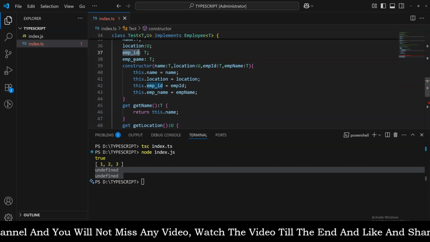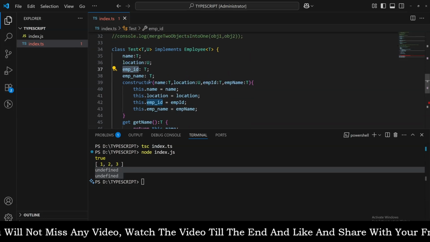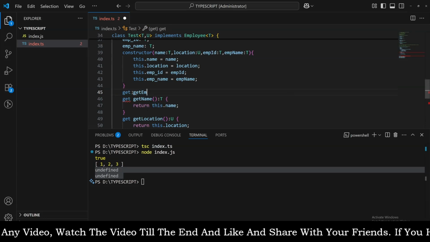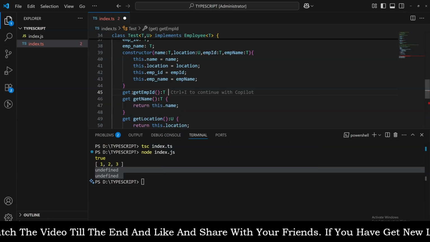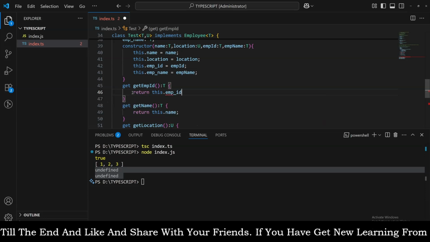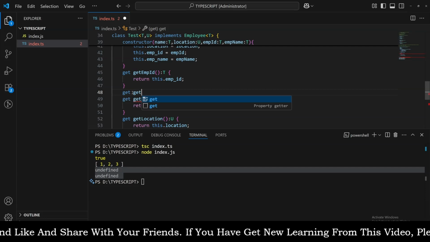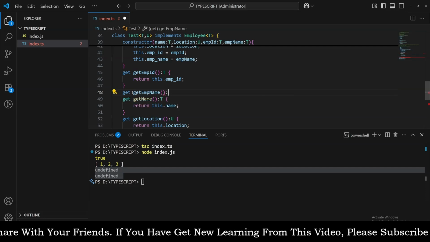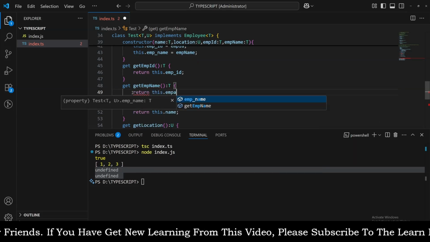So now let me add getters also. We did not add getters for this, so let me add a getter for this. Get emp id, right, of type T. It returns me this.emp id. Let's add again one getter. Get emp name of type T. Again it returns me this.emp name, right?